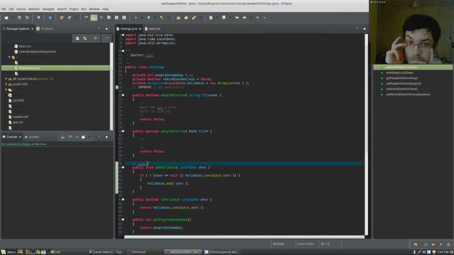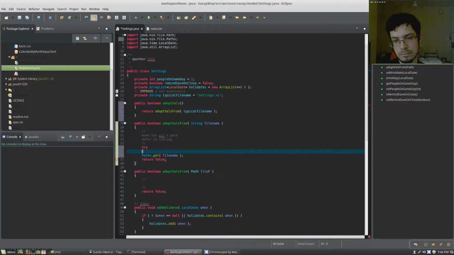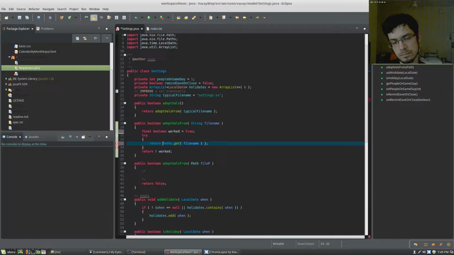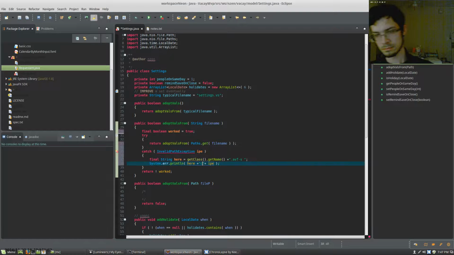You can see on the top, it's the number of people that can go on vacation in a given day. I assumed one, but it turns out that at the place they're working, it's actually two.